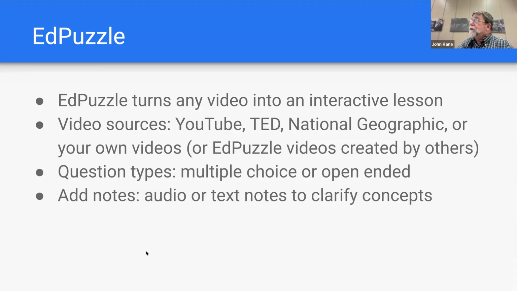You can also add notes. You can put in an audio note embedded at some point in the video if you're using someone else's video and to provide more information beyond what's in the video. And you could also have pop-up text notes that appear at various places.